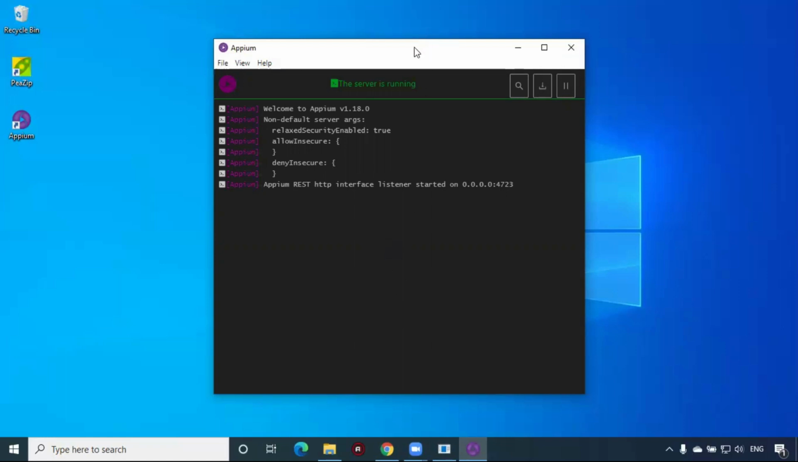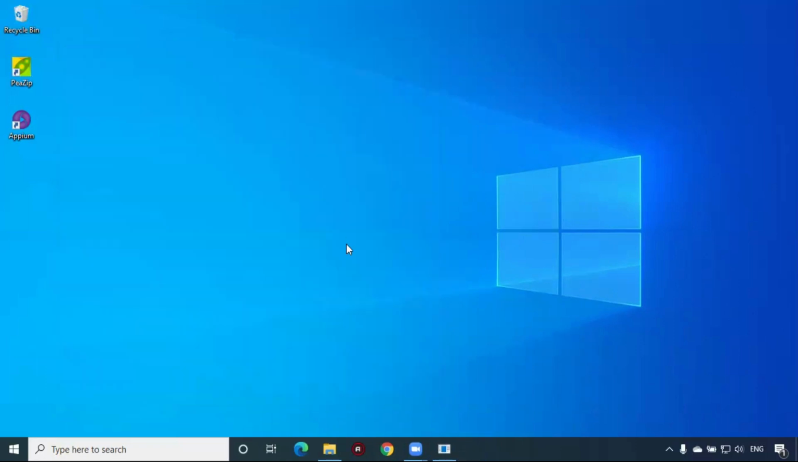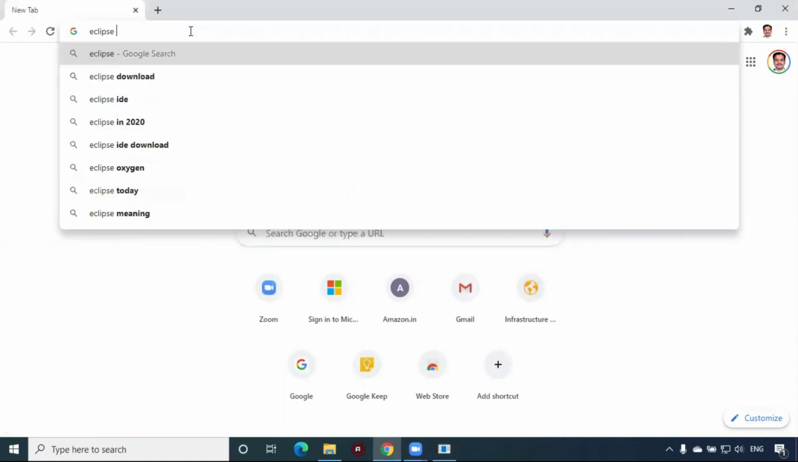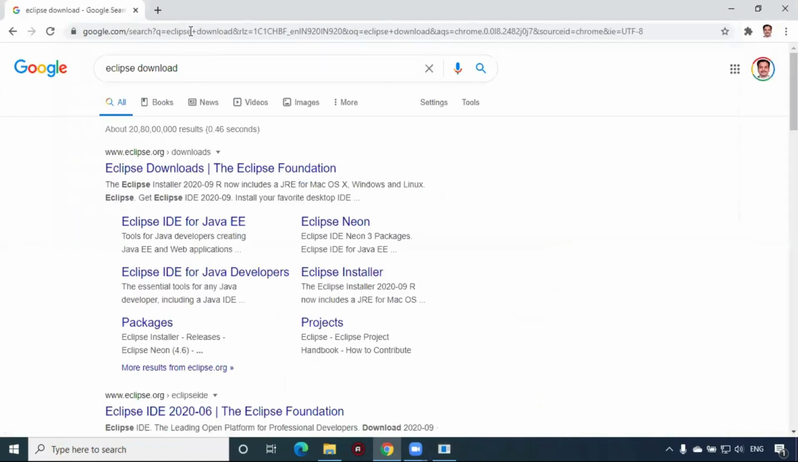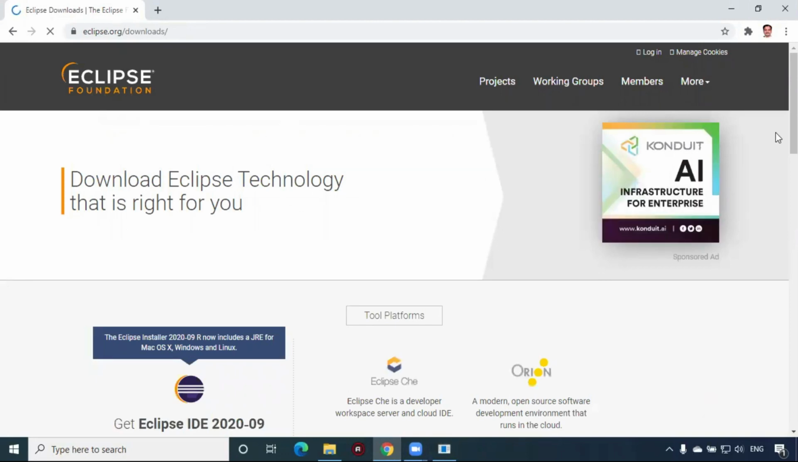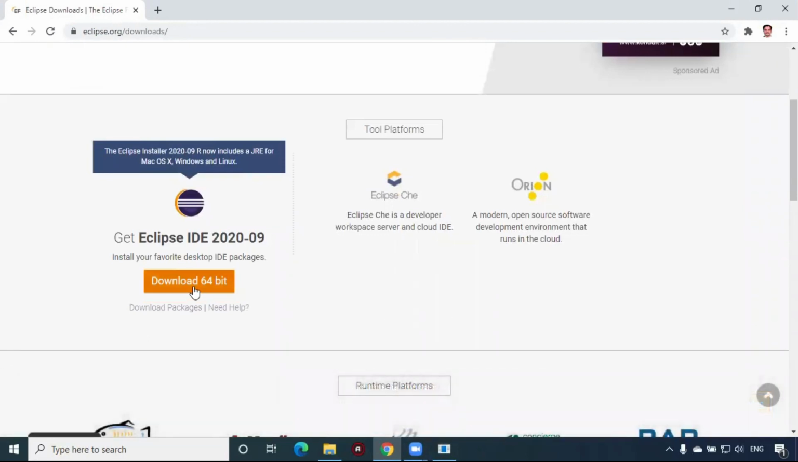Now the last part of this installation process is that we need to install Eclipse IDE. So let me stop the server and close this Appium. Now let me go to Google Chrome and search for Eclipse IDE download, and it'll take me to eclipse.org. Click on the first link. At the time of creating the video, you can see the version. Click on allow cookies at the bottom, and I just want to click on download 64-bit. Let me click on that.